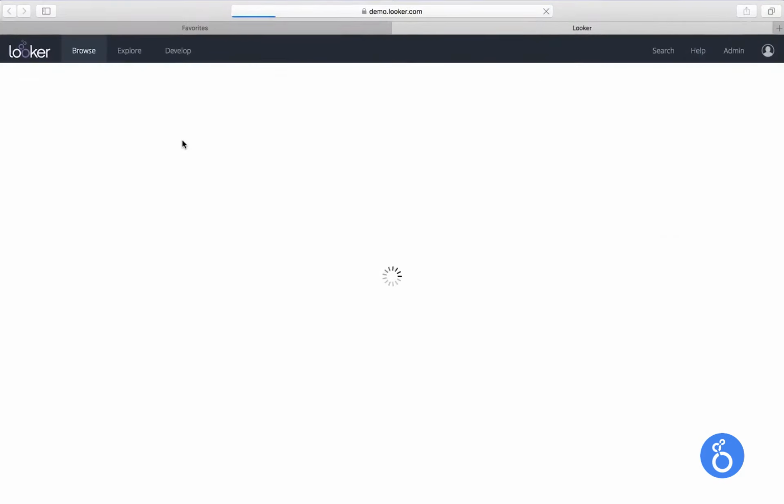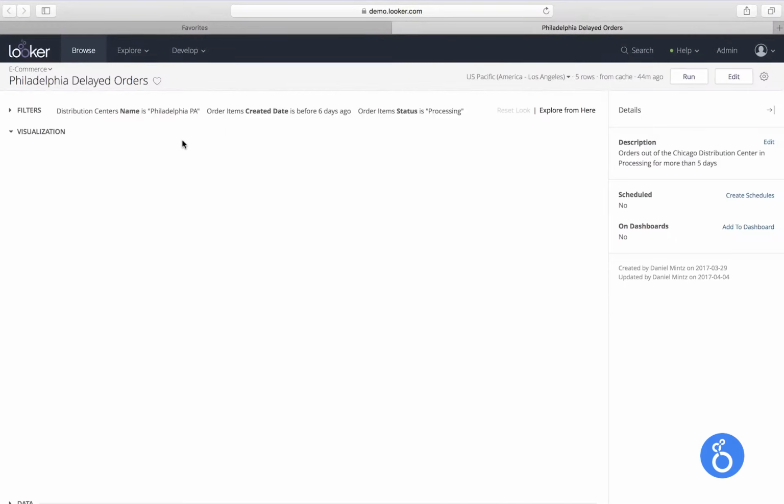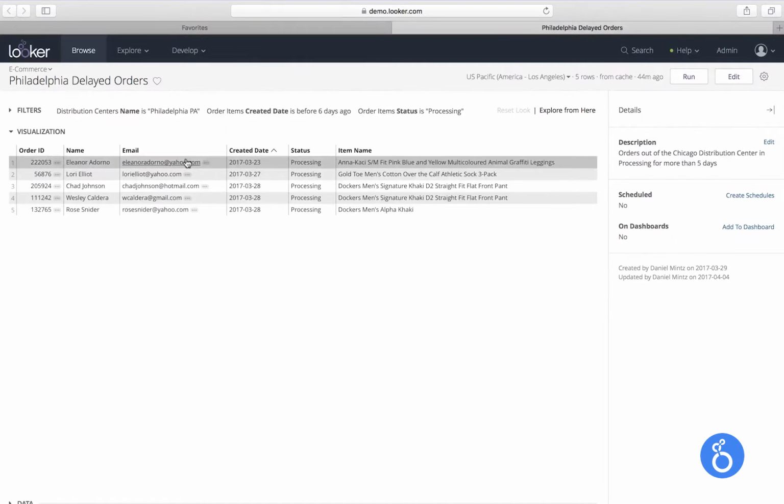So this takes me right into Looker's interface. And from here, I can see who the users are. I can see when these orders were created, that they're all still in the processing status. And I can also see that 3 of the orders contain items from Dockers, so maybe there's an issue there. I can navigate around in Looker because it's all in the browser, so I can use this to explore a little bit more about Eleanor.